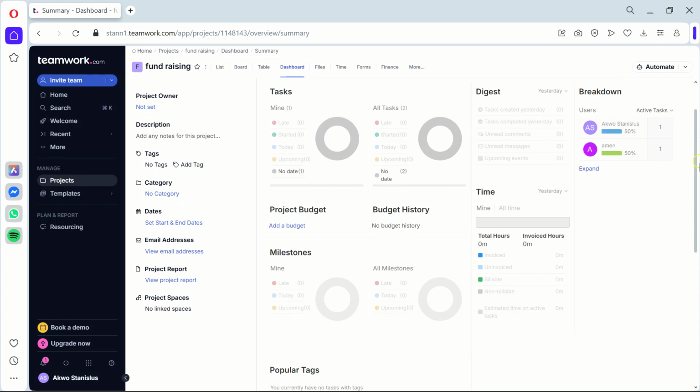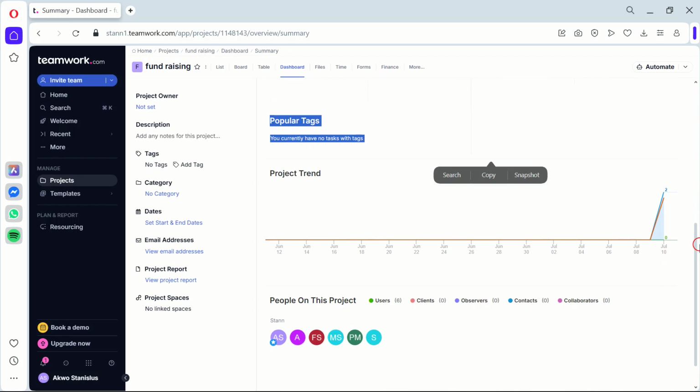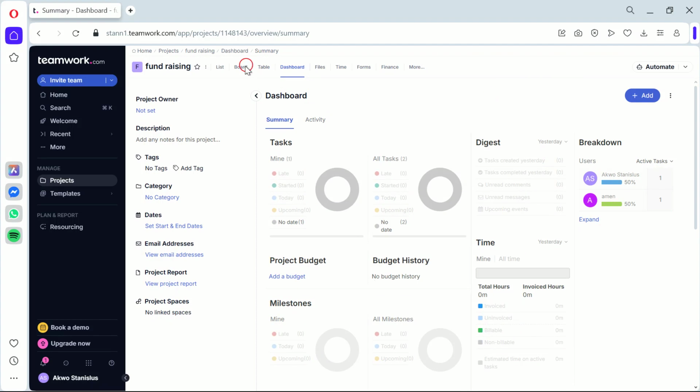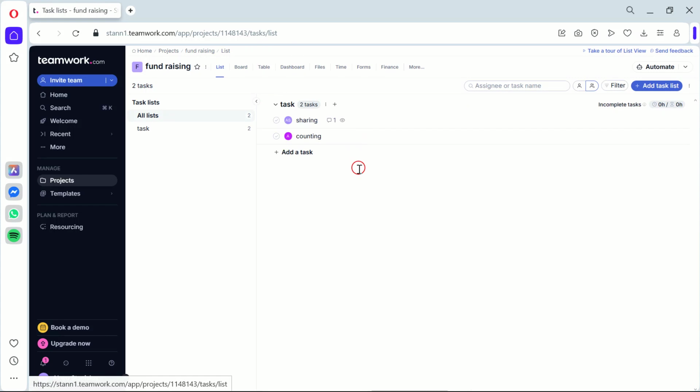And there you have it, an effective way to use teamwork.com to plan and execute your virtual fundraisers. Remember, the key is to be organized, communicate clearly, and track your progress. Follow these steps, and your virtual fundraiser is bound to be a success.